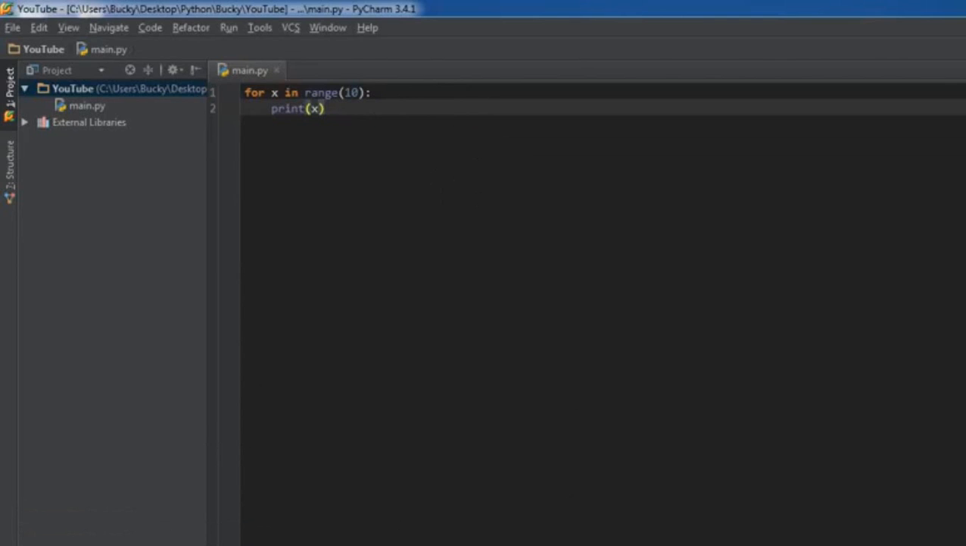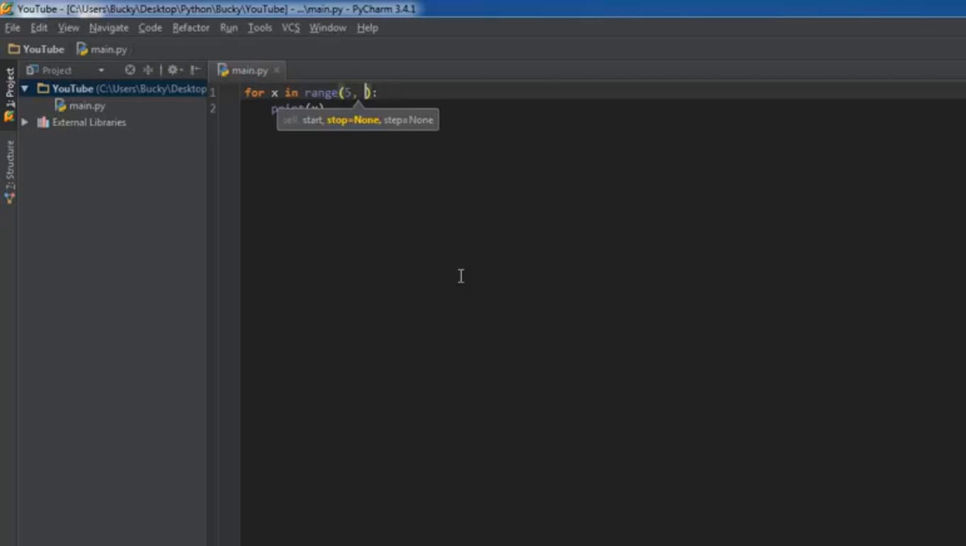But anyways, just minimize that. Alright, so back up to here. So of course, whenever we print this out, X is equivalent to the numbers 0 through 9. Now we can also do something else, and that's this. Instead of just writing 10 right there, we can actually give it a range of numbers. So by default, it starts at 0. Now, let's say that we wanted to start X at 5, and we wanted it to have a maximum of like 12 or something.